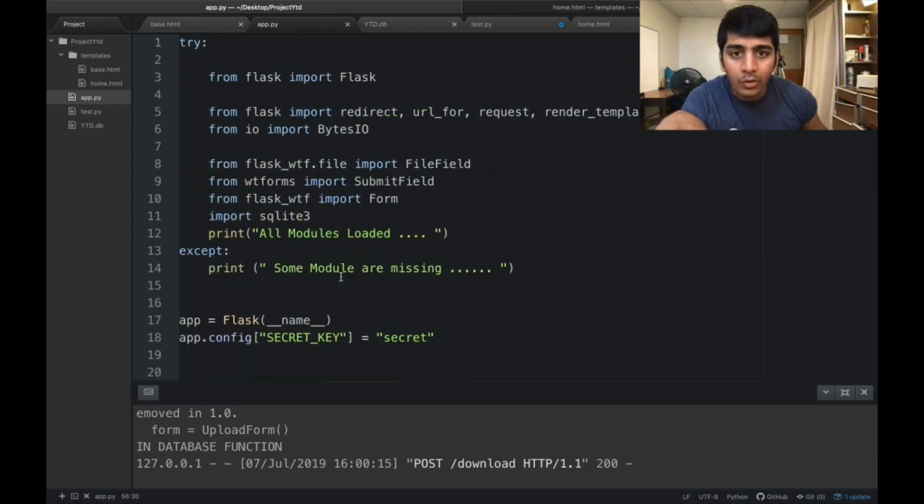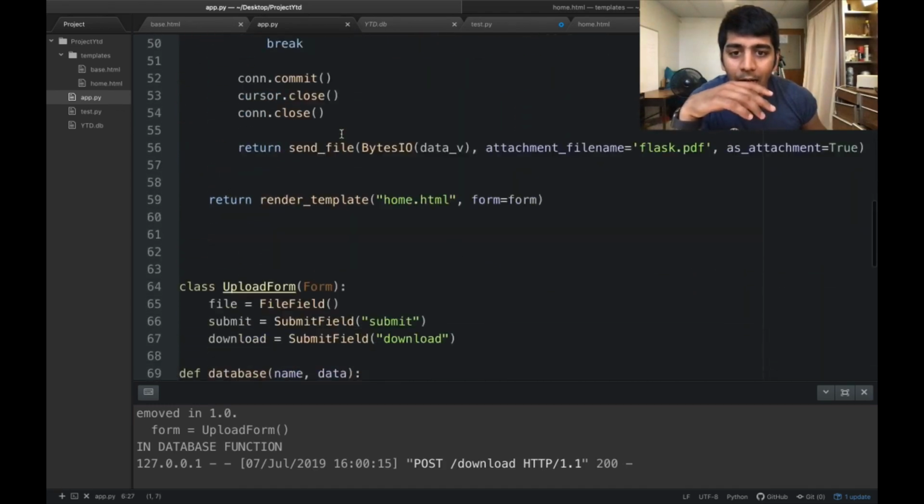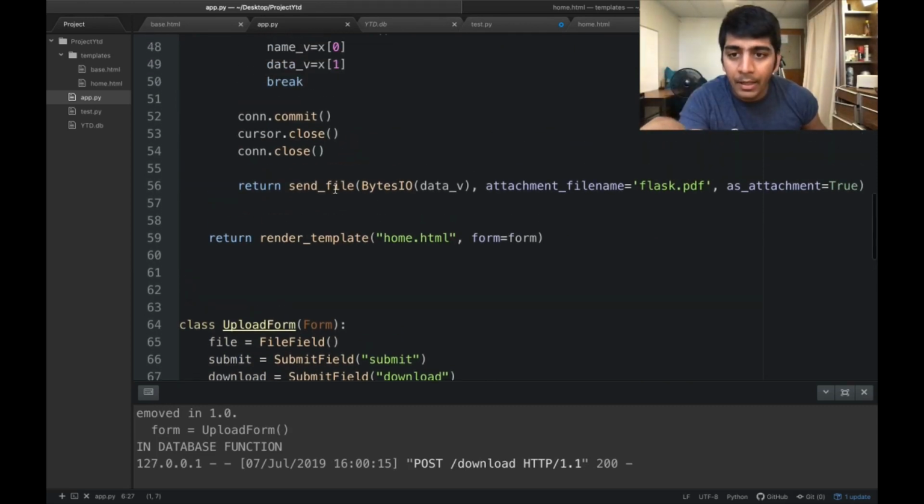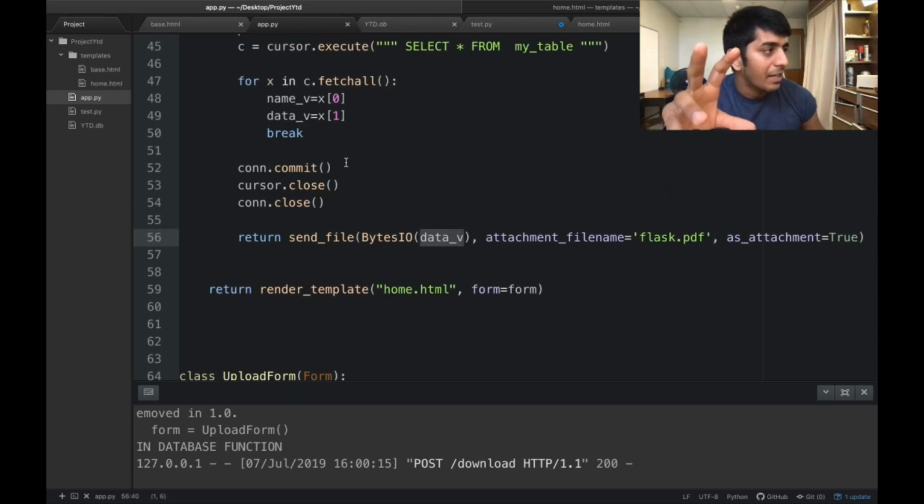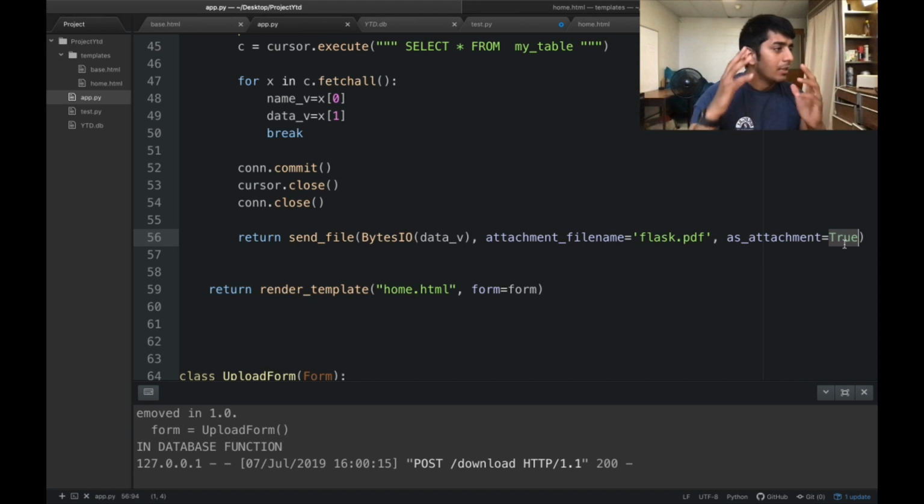And now one thing that you need to do is include these 2 lines. So from flask you have to say import send_file, and from io import BytesIO. So just do that. That's it. And you can say send_file(BytesIO(data_v)), which is nothing but the binary data of your file. The attachment file name is equal to the name of the file that you want to download, as I said flask.pdf. And as_attachment equals True, because it's going to be downloaded as an attachment. So that's it. I mean, it's that easy.